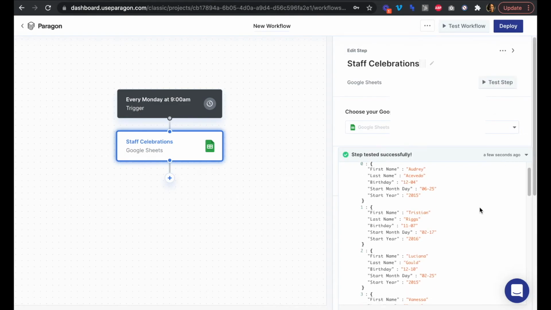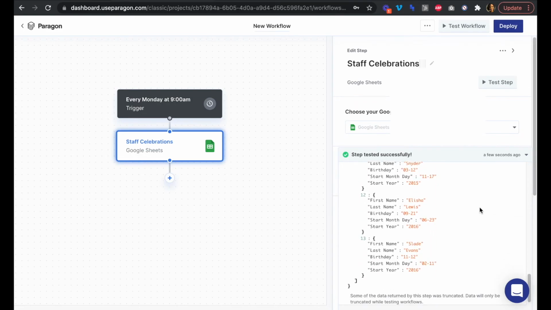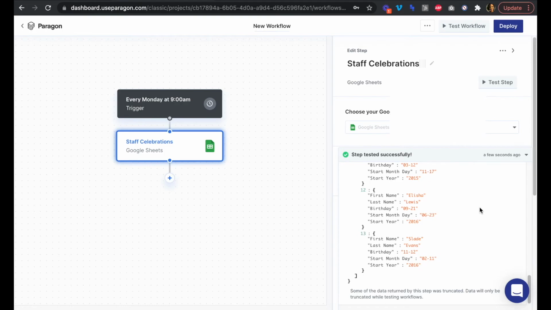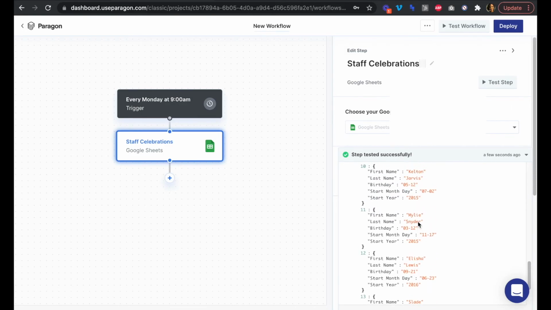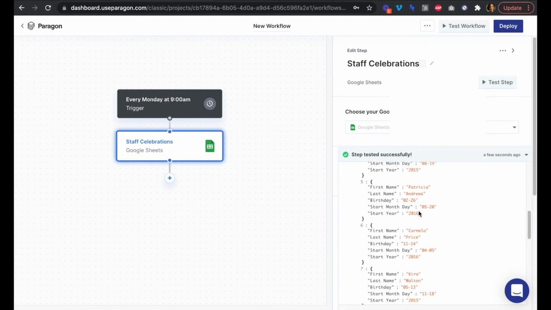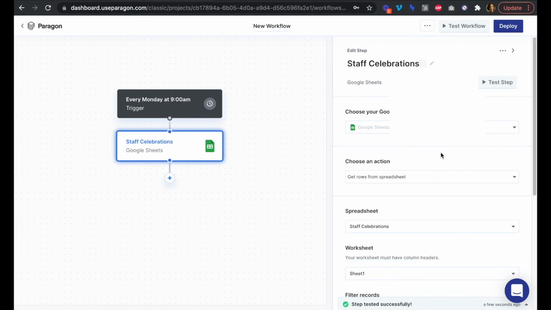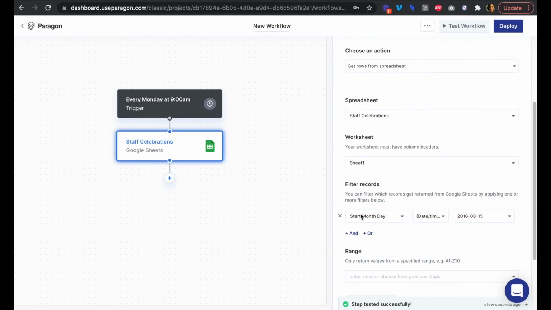Awesome. We can see that we have 14 employees that have a start date prior to August 15th, 2016. So all of these employees have been with the company for 5 or more years. And we can see those dates here are filtering correctly, which is great. So our Google Sheet is all set up and it looks like everything is working and filtering correctly.